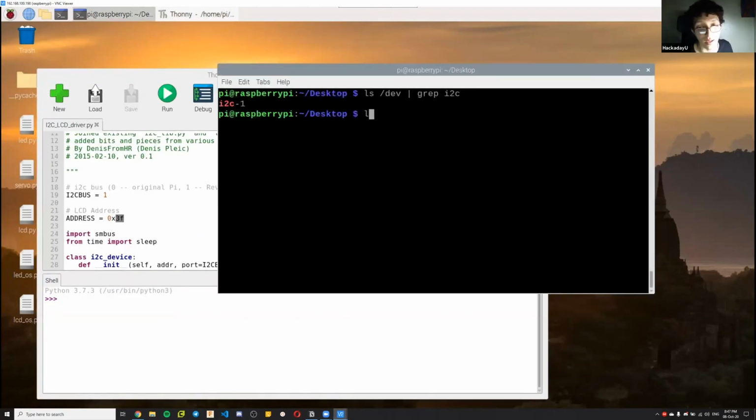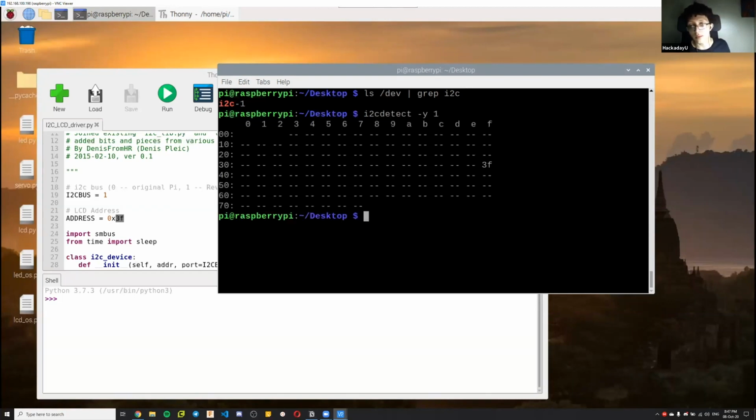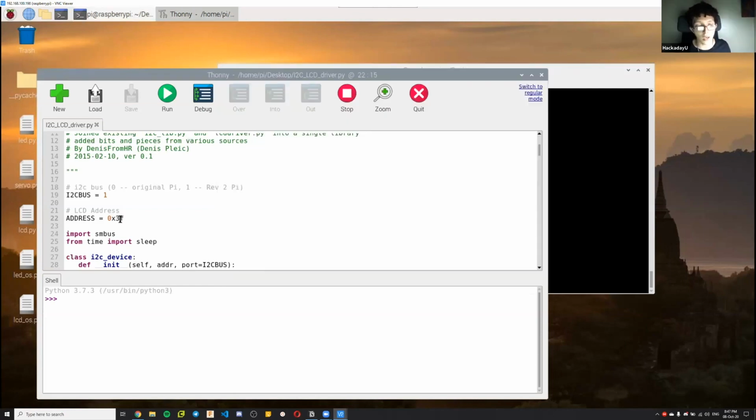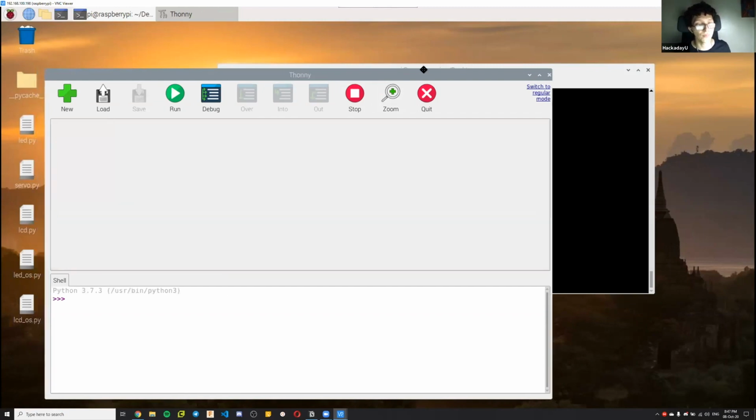Let me do an i2cdetect again with you guys. Detect -y 1. So you can see 3F. So you change it over here, only this part, save it, and then we're good to go.